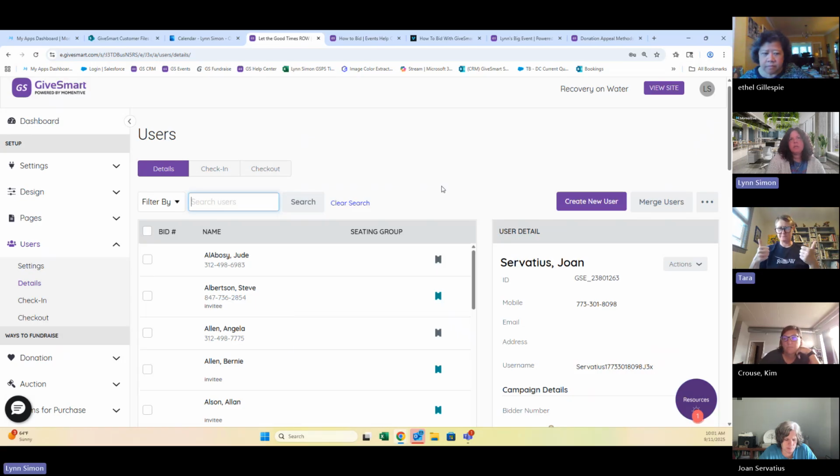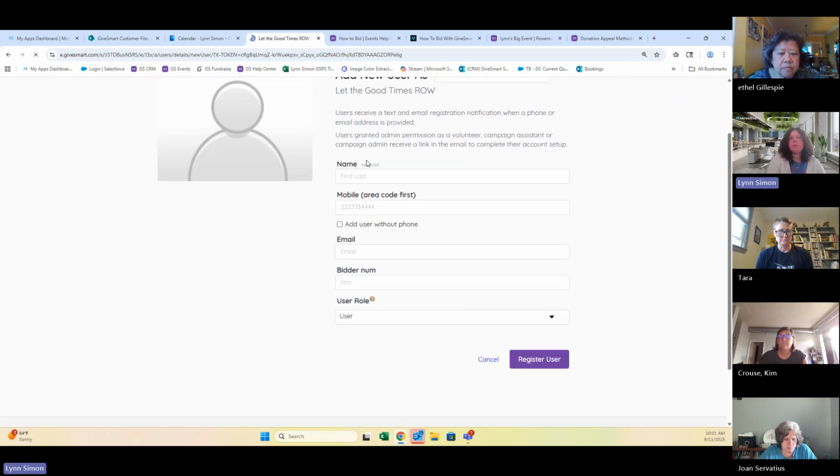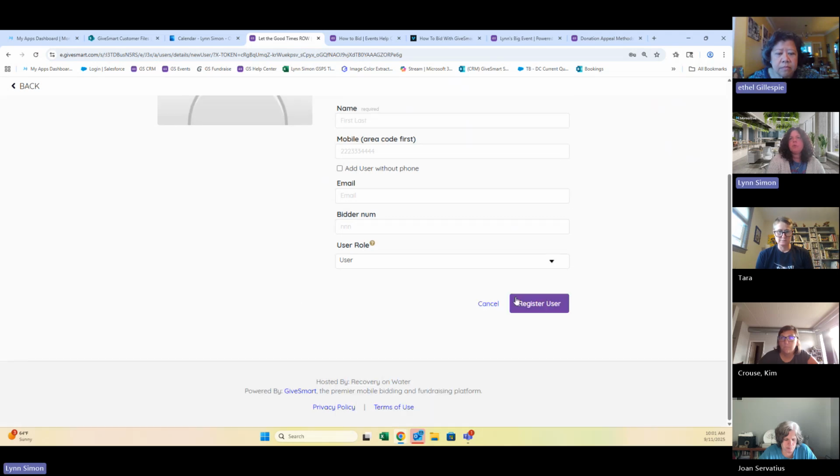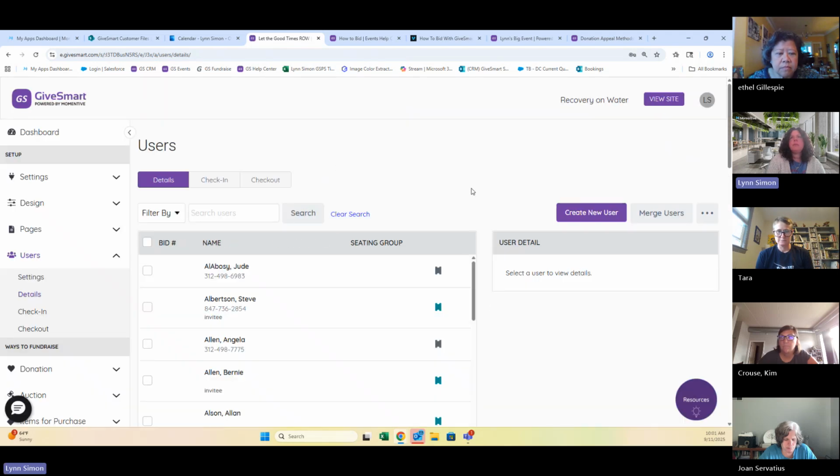Lynn? Perfect. So from this section, if you need to add a new user, you can also do that from users, details, and then click create user, and then put in the person's first and last name, cell phone, email, and then define their user role here and put them as volunteer, which will then send them the confirmation.